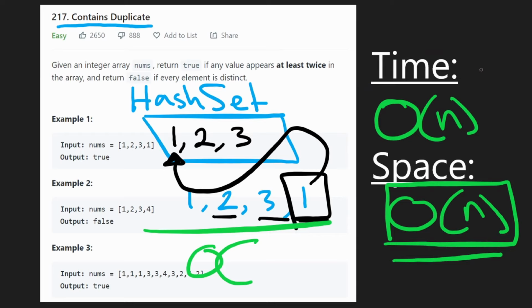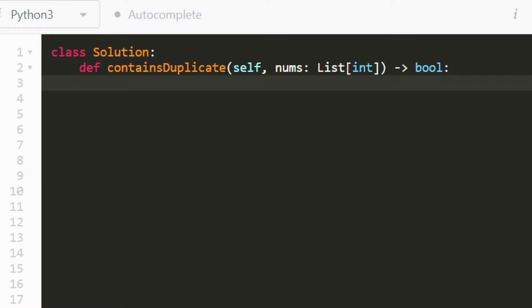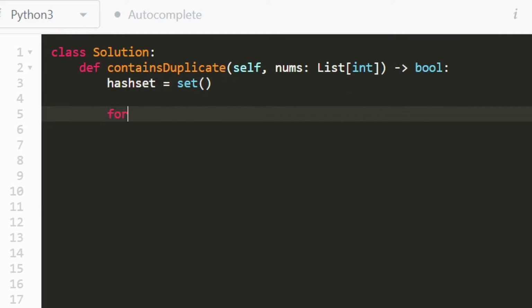So let's get into the code now. Okay, so now let's get into the code. So the first thing I'm gonna do is create that hash set. In Python, you can do that just like this. It's just called a set. And then the simple thing is just going through every value in the input array nums.